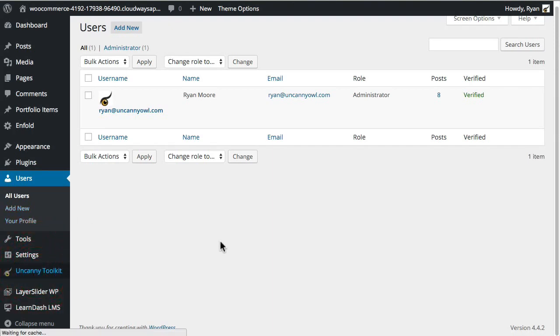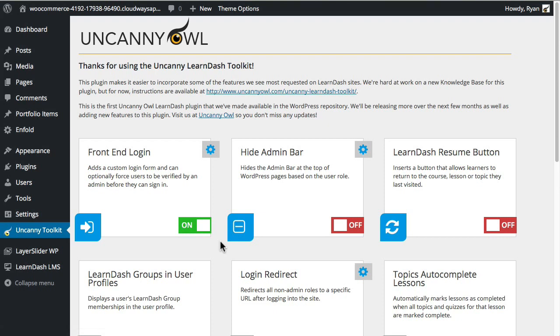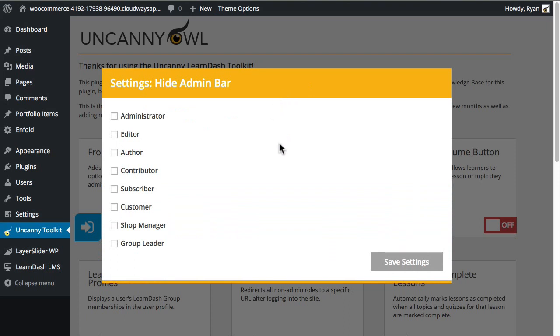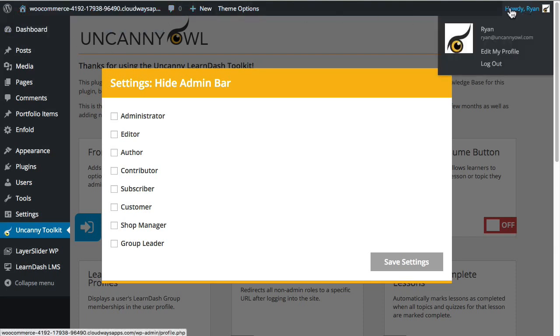So let's go back to the next item in the list. And this is the hide admin bar. So we'll turn that on. And when we do that, we're able to now choose which roles in the system shouldn't have access to the admin bar. And just for clarification, the admin bar is this black bar up here that has the howdy first name. It's got the information there so that you can get into the profile.